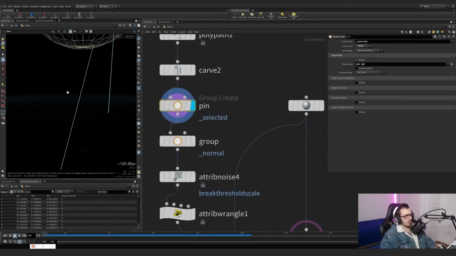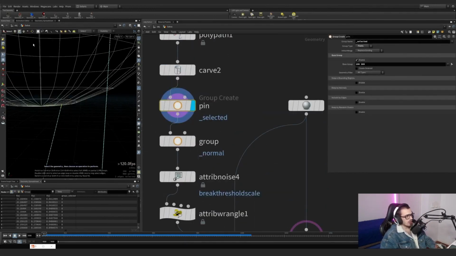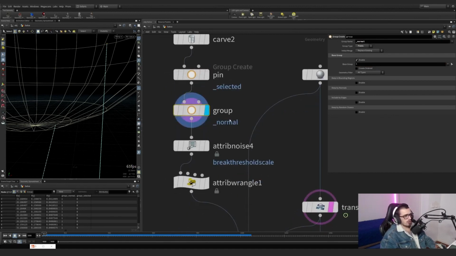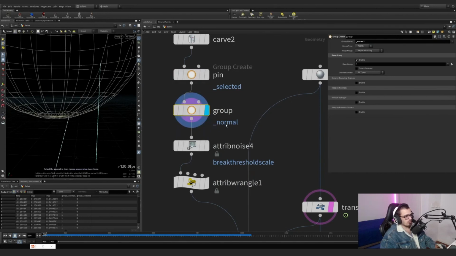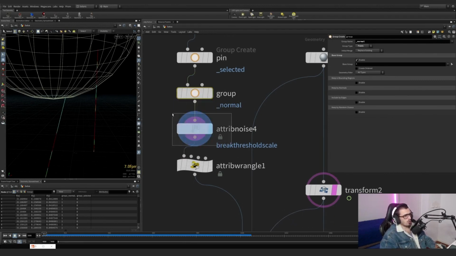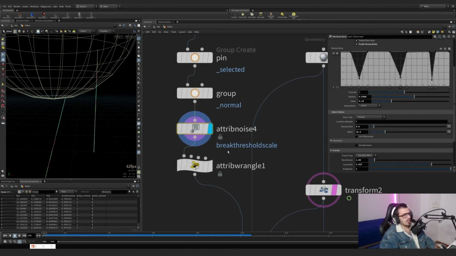So let's do a pin and let's select with the letter S the points, these two guys. As you can see, these are the points I'm selecting. I label these as underscore selected. All of them will be on points normal because I'm calling these lines normal. You can call it whatever you want. And then on the attribute noise, we will have a value called break threshold scale. This threshold scale is very important.